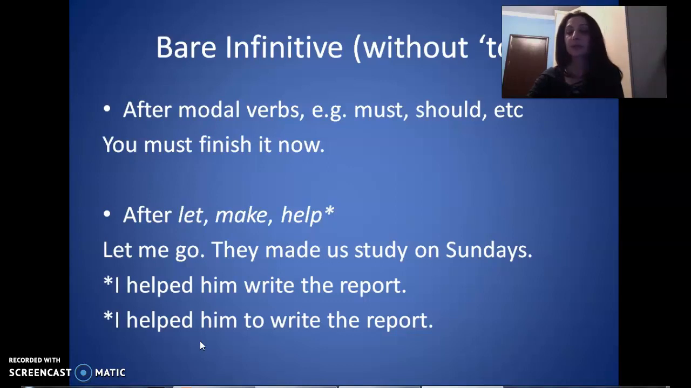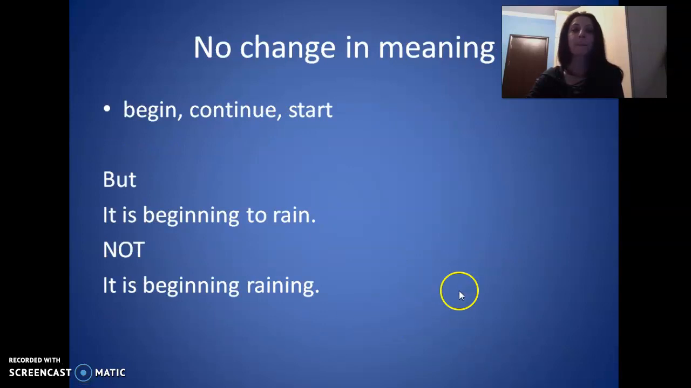With help, you can actually use both, and both are grammatically correct. I helped him write the report, and I helped him to write the report. Both are okay to use. We also have some verbs after which we can use both gerund and infinitive, and the meaning of the sentence will not change. Some of these verbs are begin, continue, and start. You can say, I began to write and I began writing, and both will be correct. The same with continue and start.